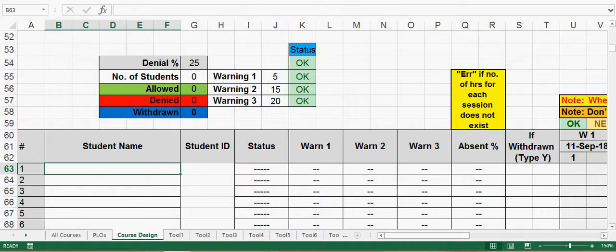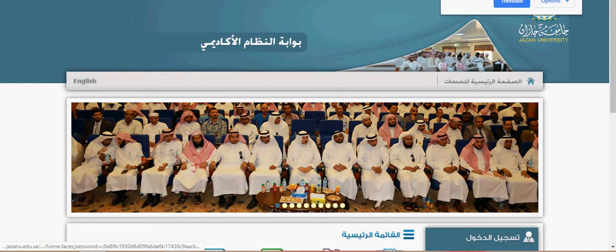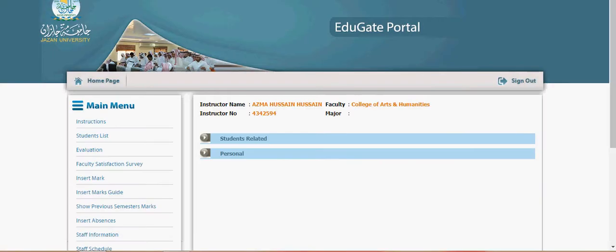Now, for filling in students' data, we have to pick the students' names and their IDs from our Educate user. So, let's log in to my user. Now I will log in to my user. I'll take it in English. Now, go to students list.